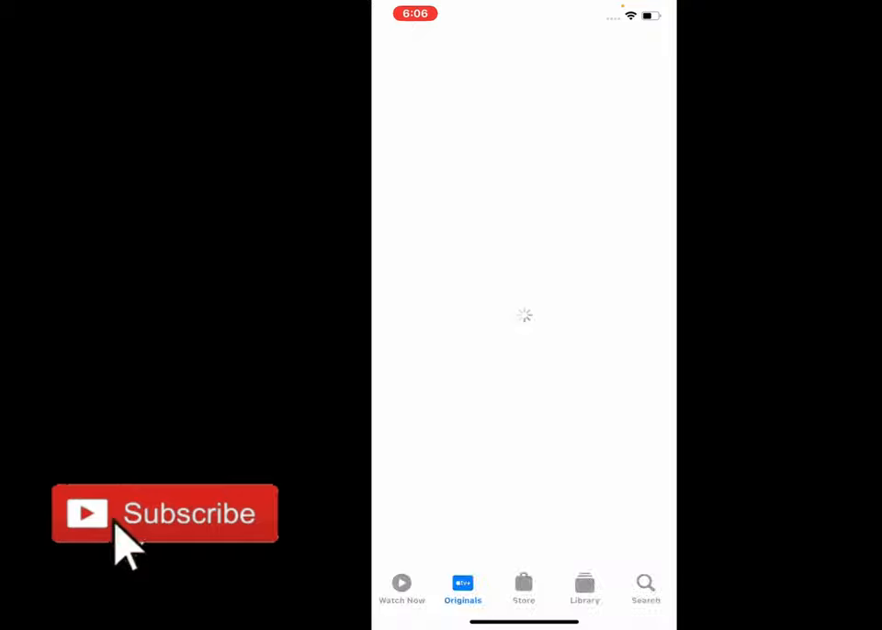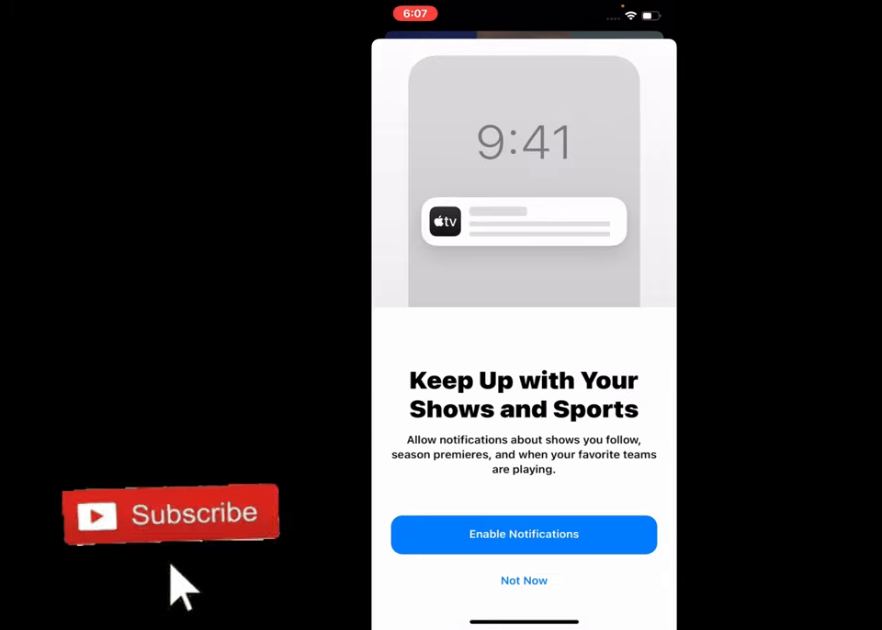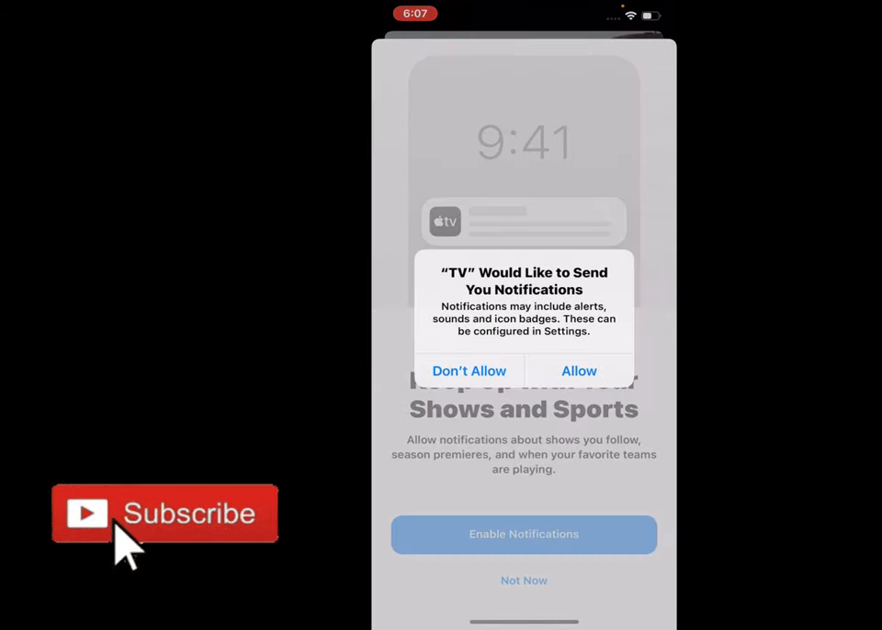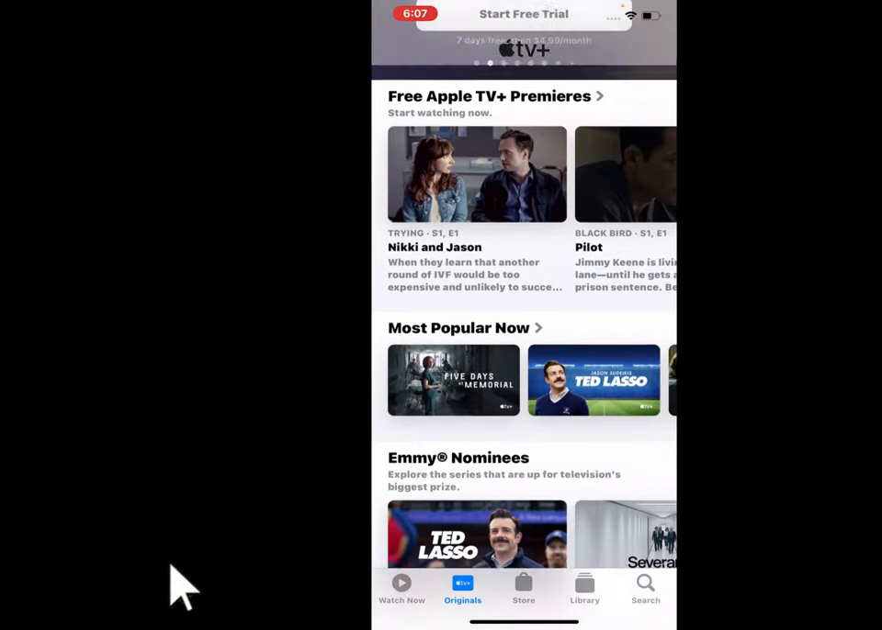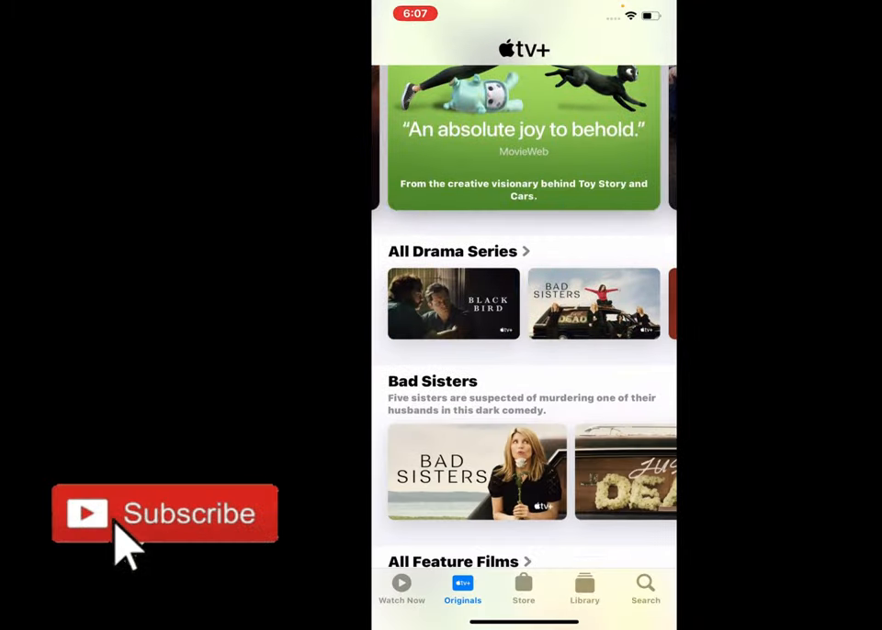It will take 5 to 10 seconds, wait. You can see it appears on screen: Keep up with your shows and sports, allow notifications about shows you follow, season premieres and when your favorite teams are playing. Tap on Enable Notifications. TV would like to send you notifications. Tap on Allow. You can see Apple TV is working on iPhone, iPad and iPod Touch on iOS 16.